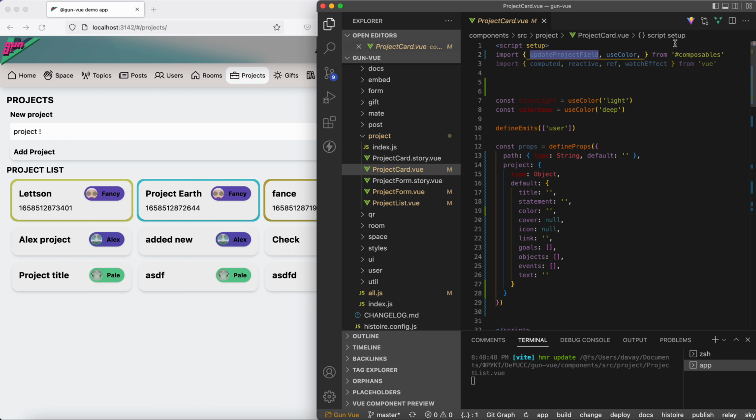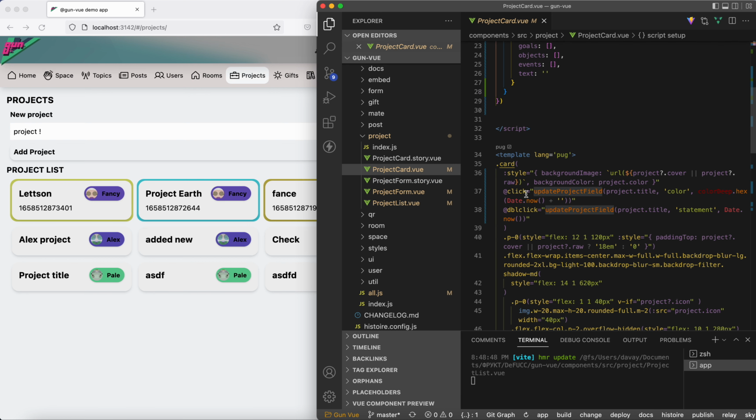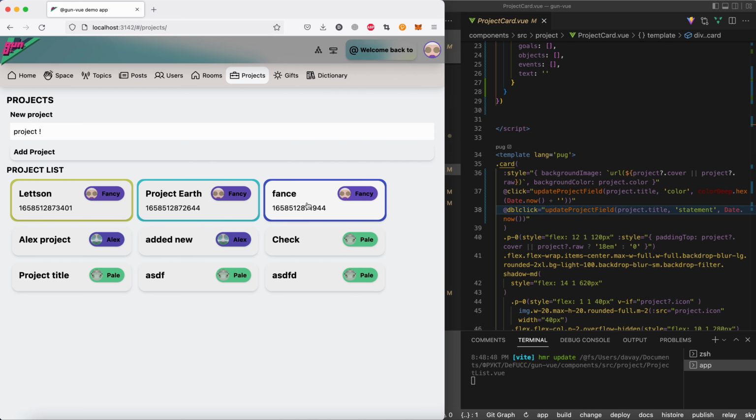So I import it from the composables section, and then once we click it, we go to the project title, the current project title, and set the color of it to some random color generated from the current date, like this. And the statement is changed to the date now on the double click. So here we have the statement changing on double click. It works, and on one click we have the color changing.